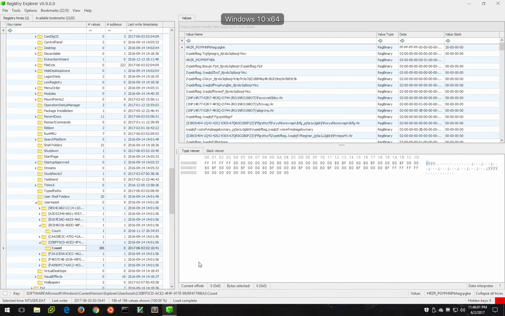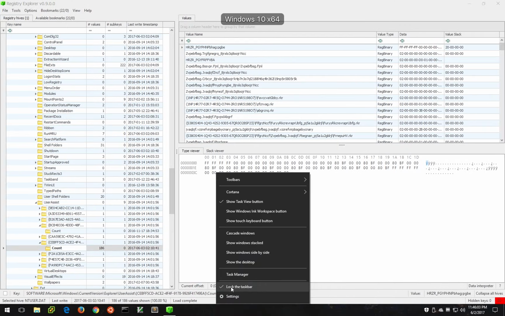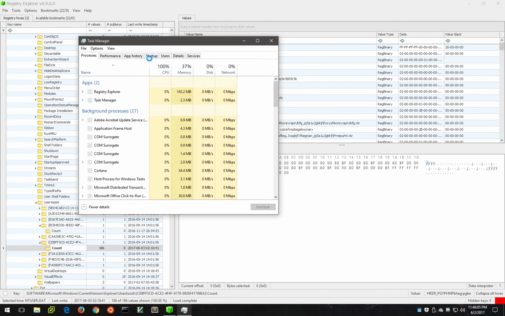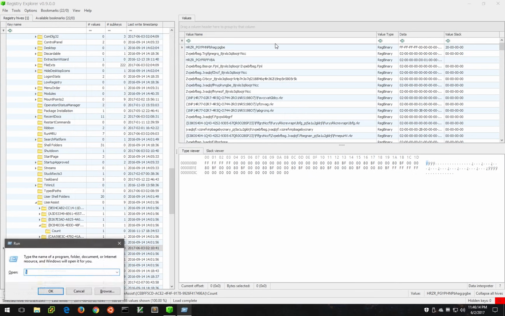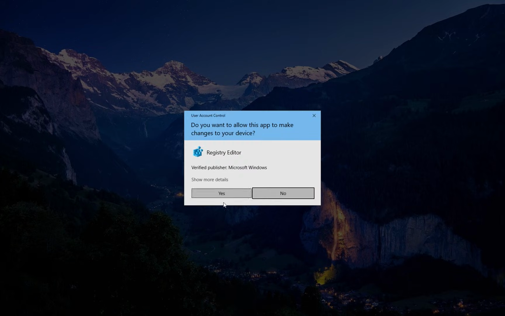In fact, if you look at, for example, Task Manager here, and then click on the Startup tab, you'll actually see two things listed here, the VMware Tools Core Service and Windows Defender. So on this system, let's load up regedit actually. Let's look at it live.